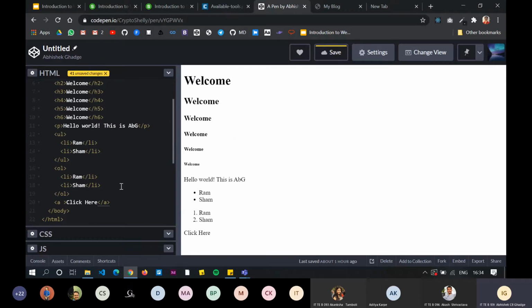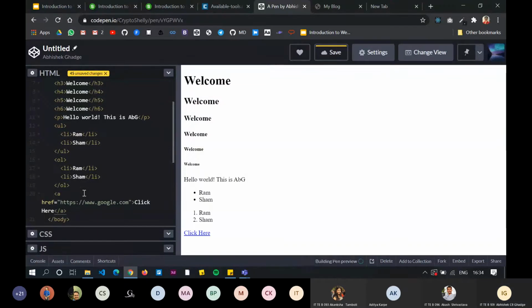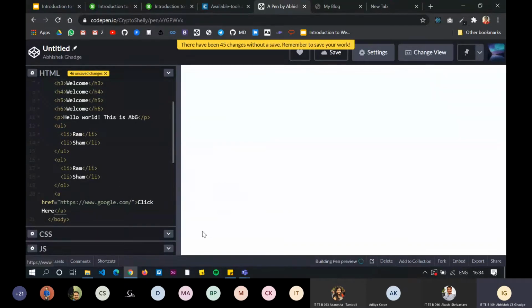For the A tag, href is the attribute. href stands for hypertext reference. href means the link, the destination where we want our user to go whenever we click on it. Suppose I paste my source here, and when I click over it, it goes there.